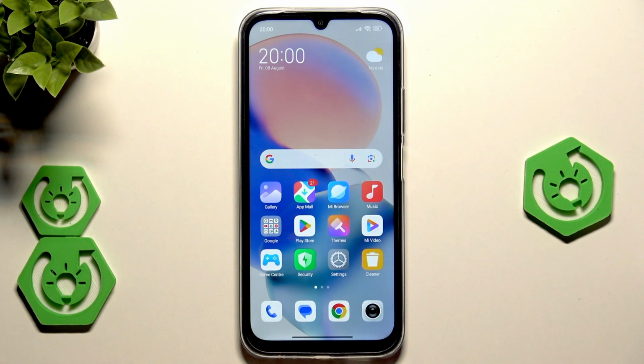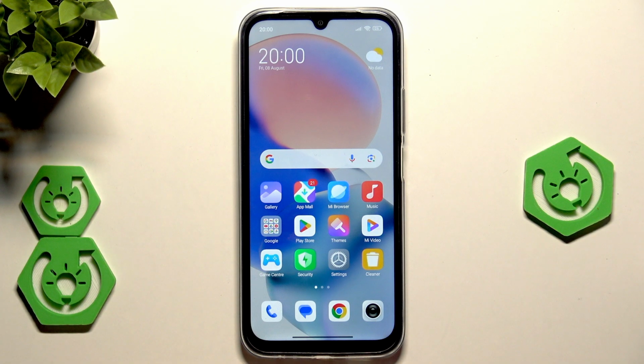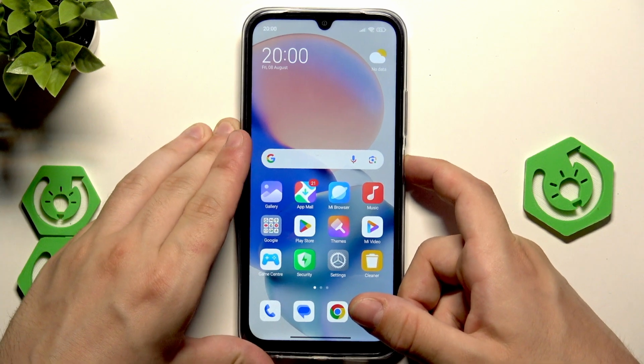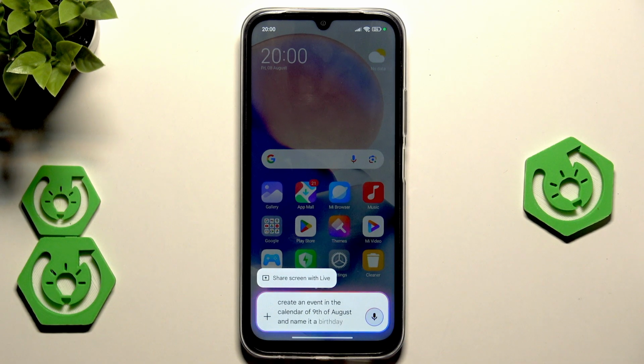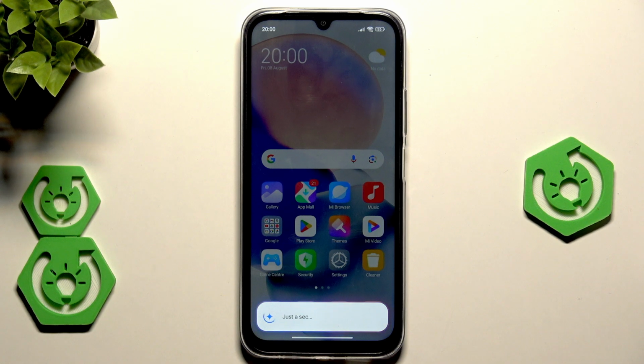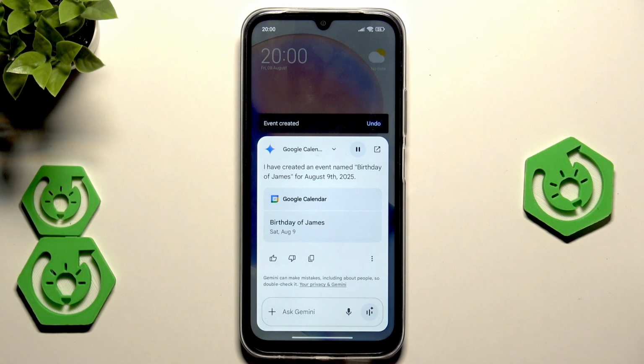Now let's try maybe with the calendar app, and let's try to add an event into our calendar. Let's say someone has a birthday and we don't want to forget about it, so let's give the AI this task. Create an event in calendar on the 9th of August and name it Birthday of James. I have created an event named Birthday of James for August 9th, 2025. As you can see, thanks to the AI, it works.